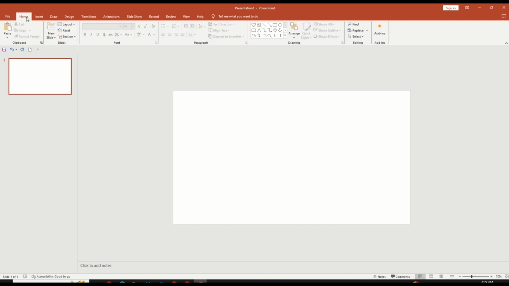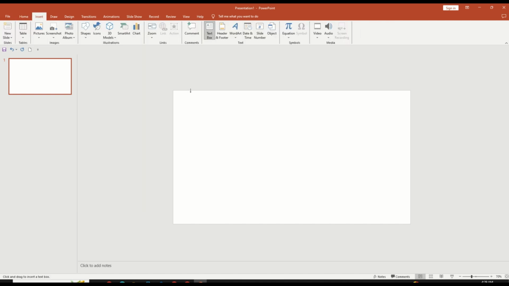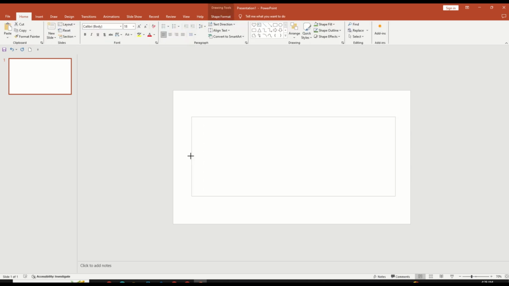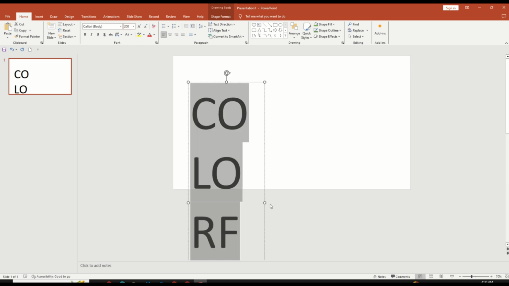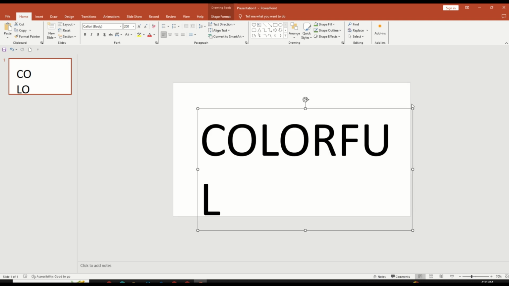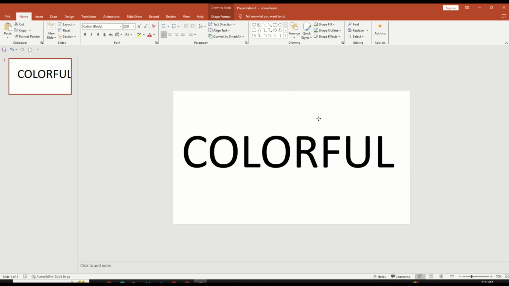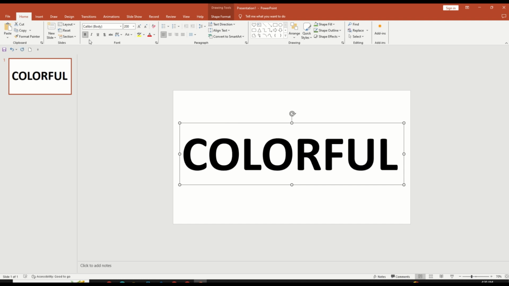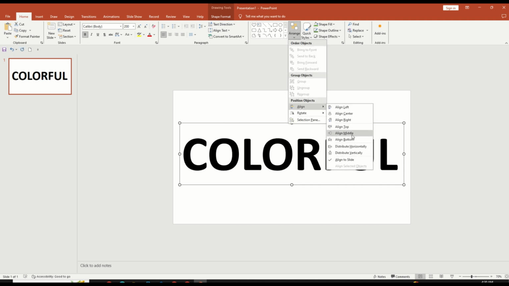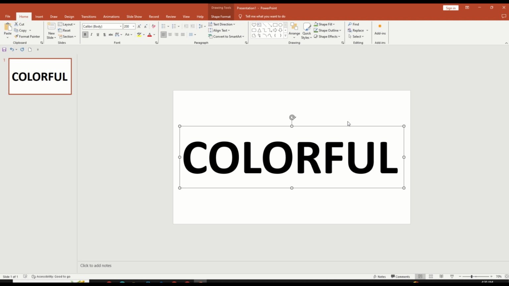Go to Insert Shapes and add a text box. Now, add your text in the text box. Then, increase its size. Adjust it. Bold the text. Go to Arrange, Align, and Align Middle, and then Align Center.